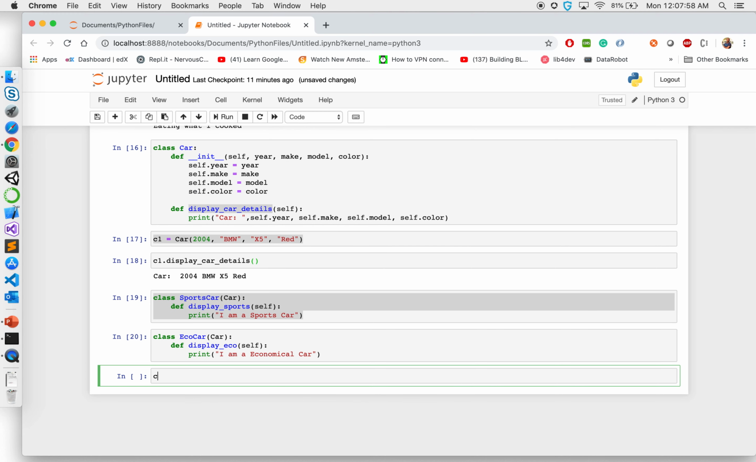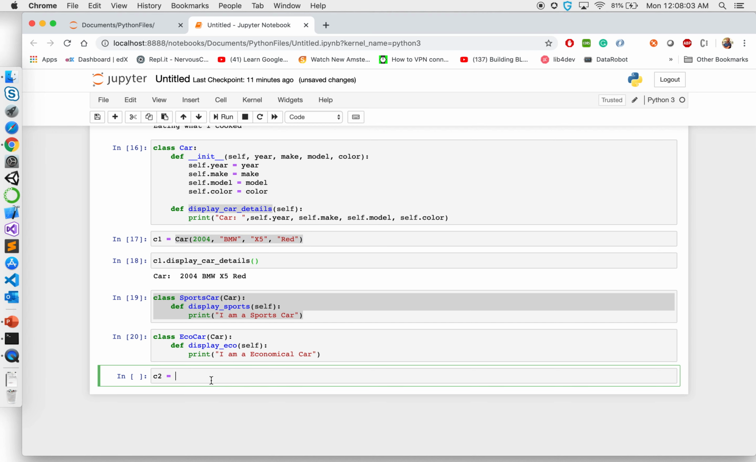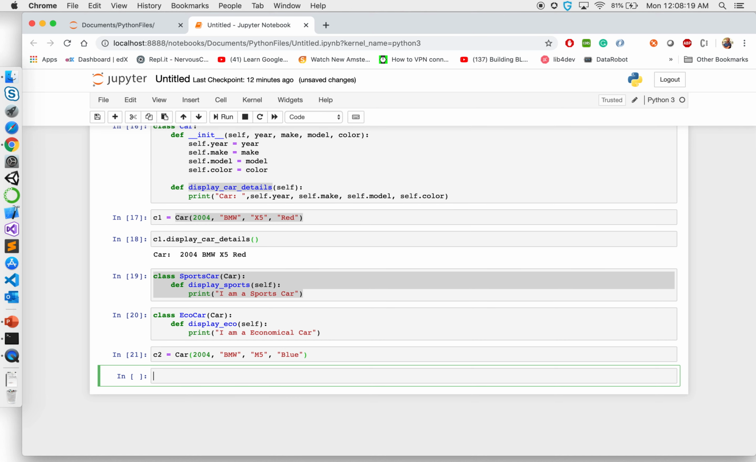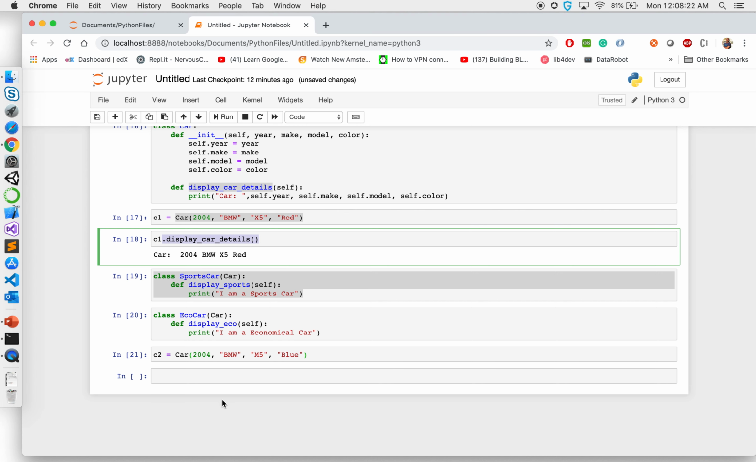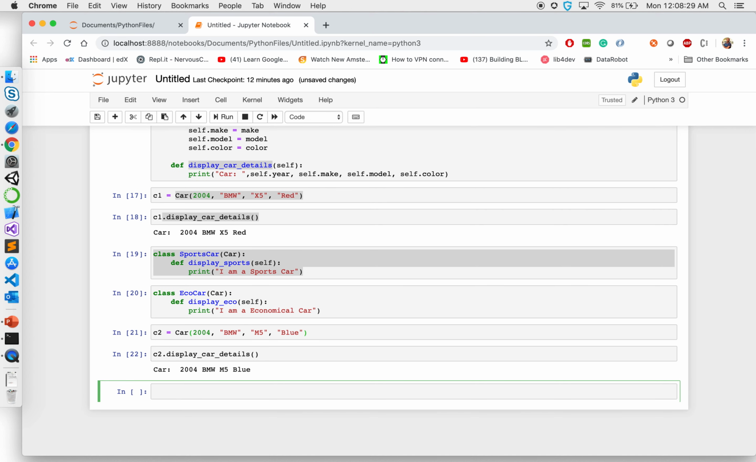Now when I create, let's say, c2 equal to, I can use the same function, because since it's inheriting from car, it's also going to inherit all the functions available there. So I can say this is a sports car, BMW, I can call it M5, and it's blue in color. Run this, and now if I say c2 dot display, it will give me the 2004 BMW M5 blue.